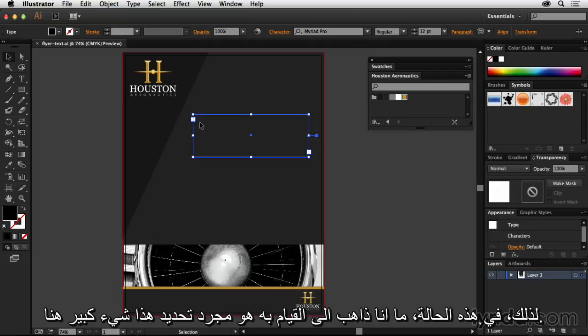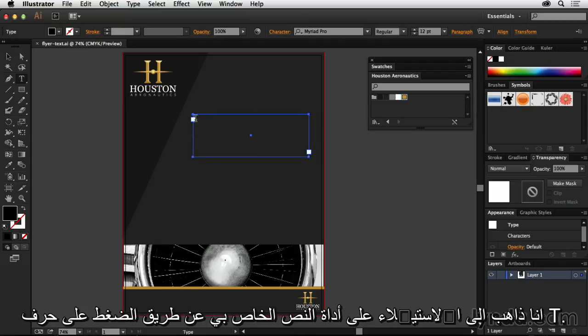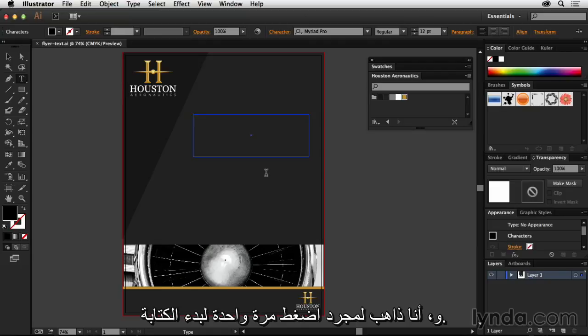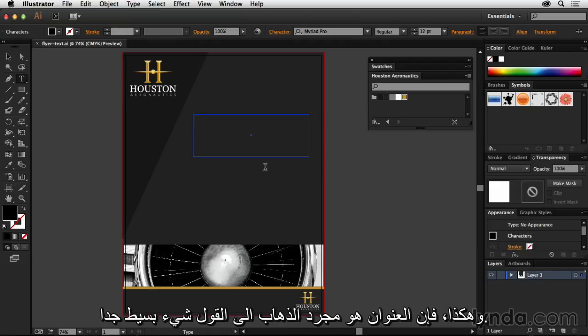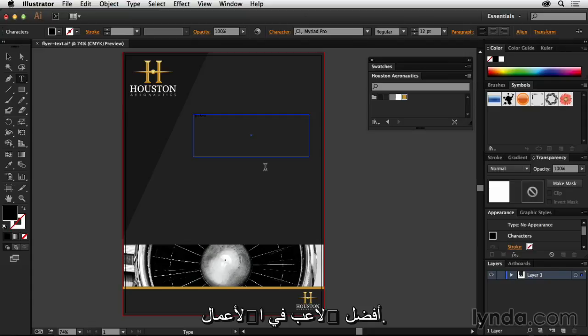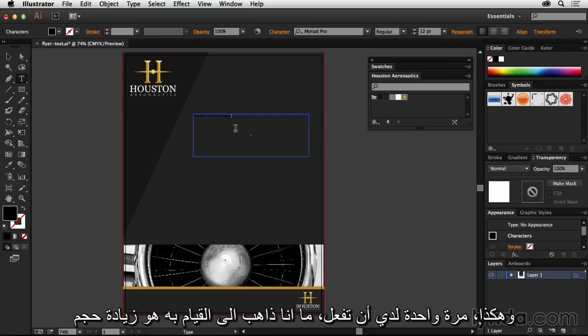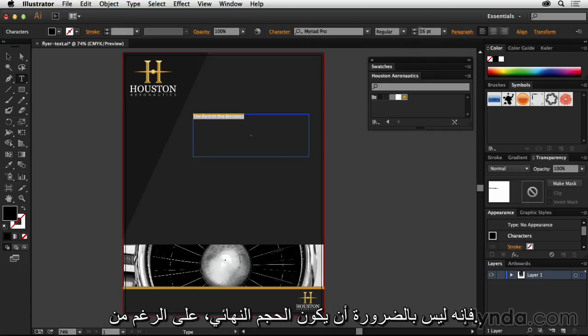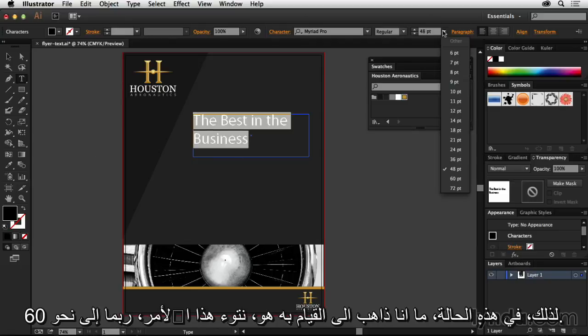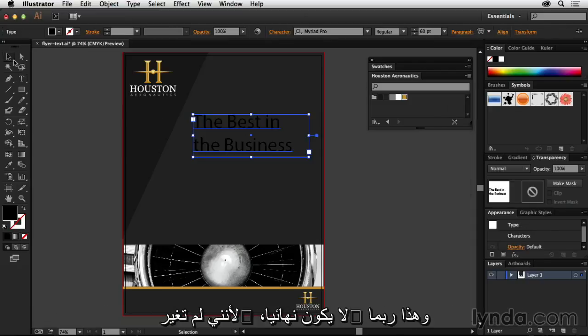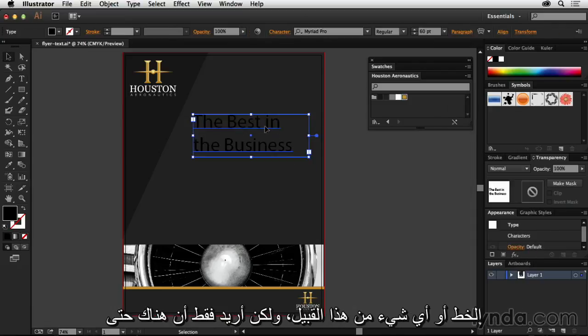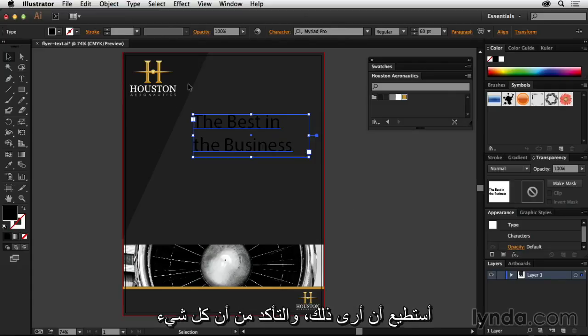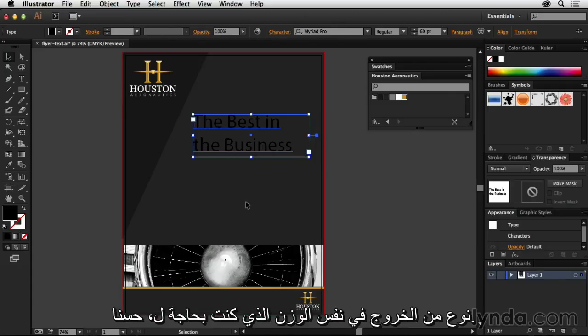So in this case, I'm going to select this top thing right here. I'm going to grab my text tool by pressing the letter T, and I'm just going to click one time to start typing. The heading is just going to say something very simple: the best in the business. Once I have that done, I'm going to increase the size of this quite a bit so that I get an idea of what it should look like. It doesn't necessarily have to be the final size, though. I'm going to bump this up maybe to about 60. That's probably not the final because I haven't changed the font or anything like that, but I just want it there so that I can see it and make sure that everything is coming out in the same weight that I need it to.